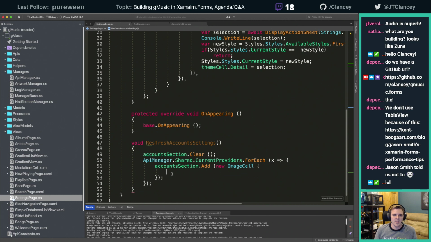Image cell. The nice thing about this is if you don't really have things to data bind, you have a non-uniform set of data, this table view is amazing. No, table view is amazing compared to list view.